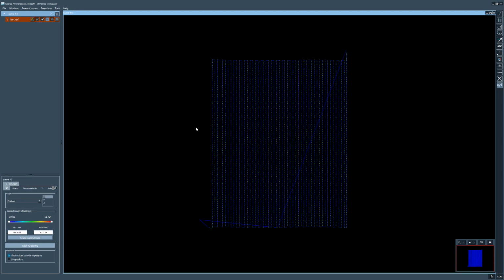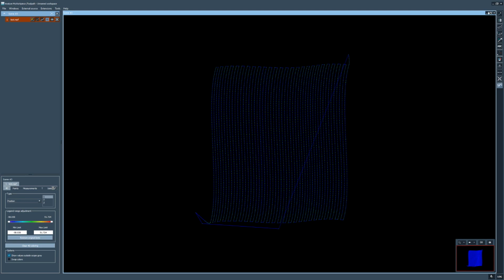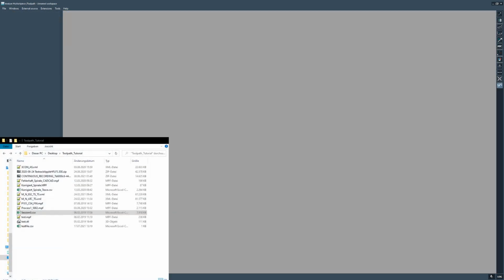So how do we do it in Toolpath? First of all, we need time series data. We don't have it there yet because we only have an MPF file imported, and an MPF file doesn't have a time domain because we haven't recorded any data yet. So first of all, let's load up time series data. For this, let me just close the file and let's look for a new one.